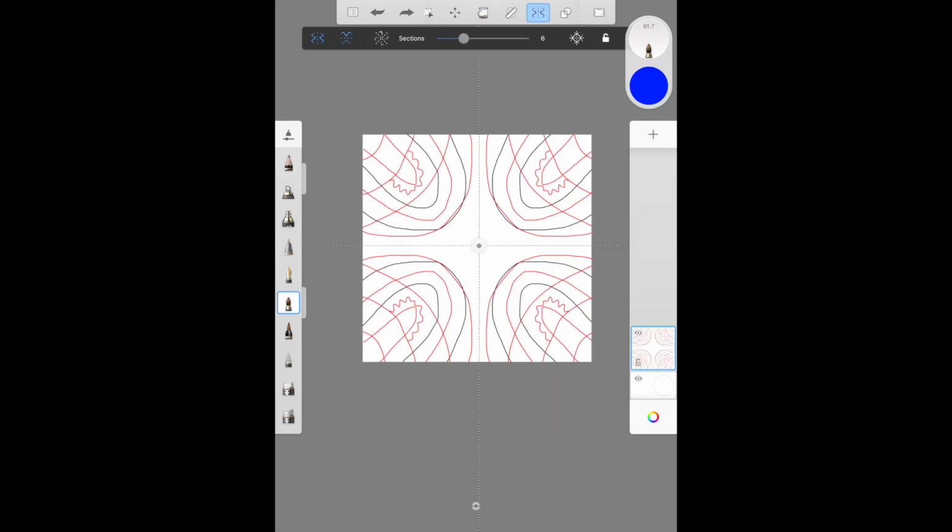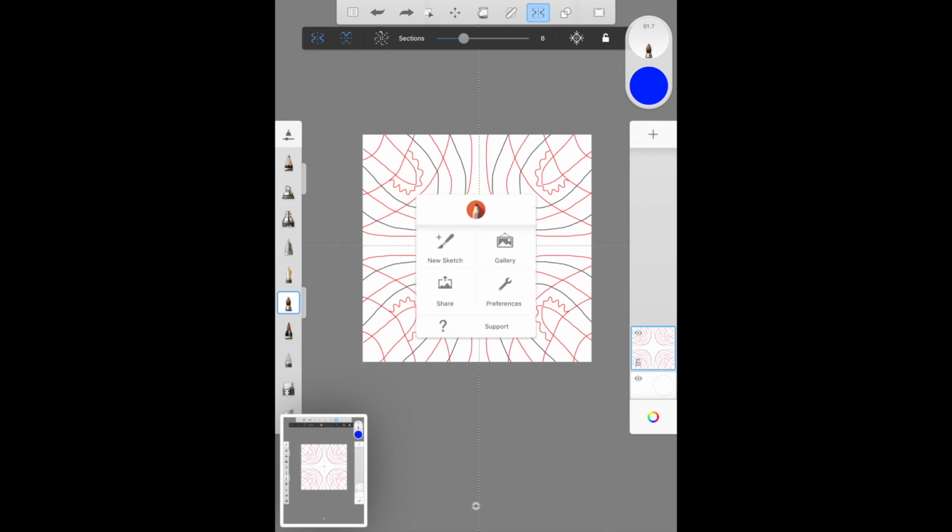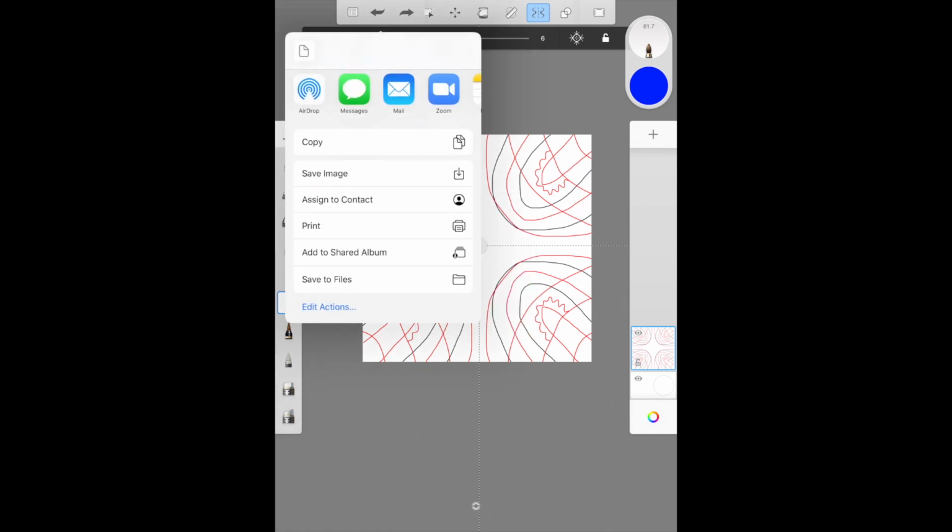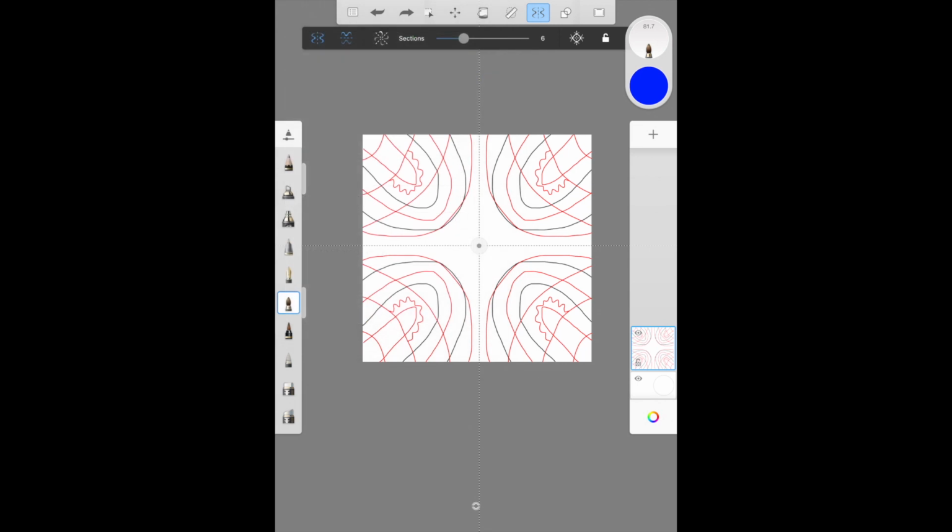When you have finished your radial design and you have added all the details and all the colors you want to add, you can do one of two things. You can either push the power button and the home button and screenshot your project, or you can click this first button at the top that has the 3 dots and the 3 lines. Click this, click share, and then do save image, and it will save to your photo library.